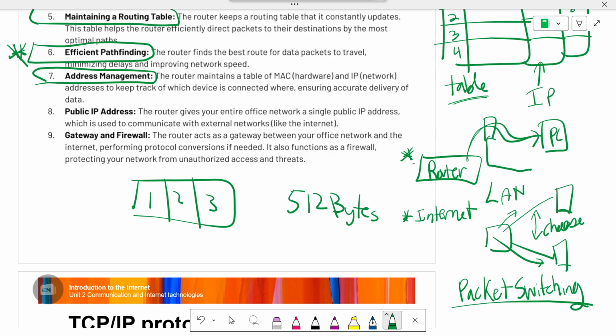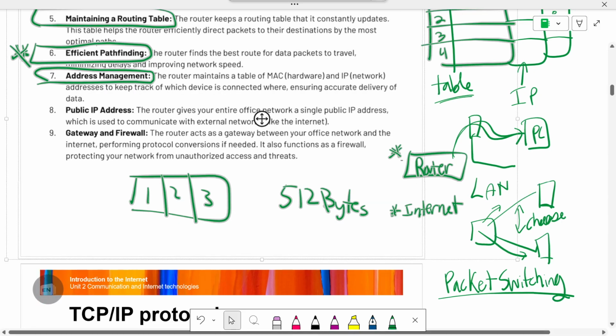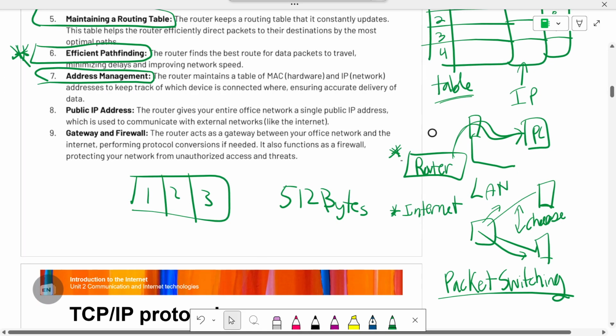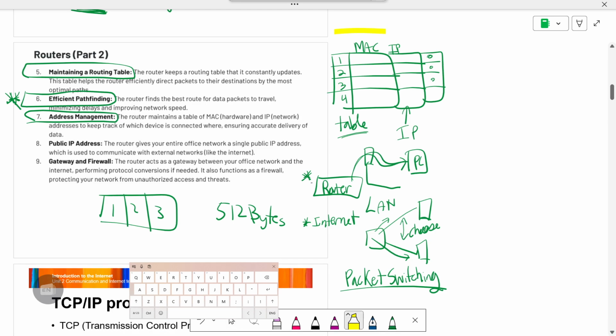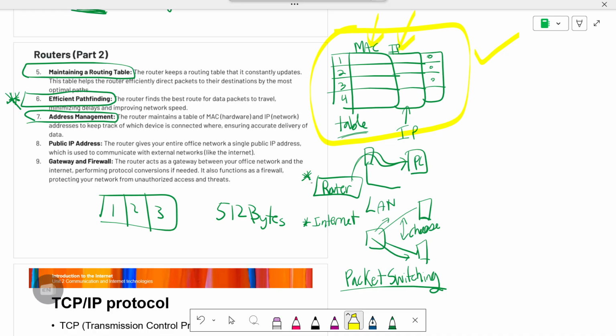Maintains a table of MAC hardware and IP network addressing to keep track of which device is connected where, to ensure accurate delivery of data. Correct. That is the same as this. I already drew up this where you have an IP lookup table. You also have MAC data. So we already did that check. Okay, it has MAC information there inside your router. No problem. So that's the same thing.